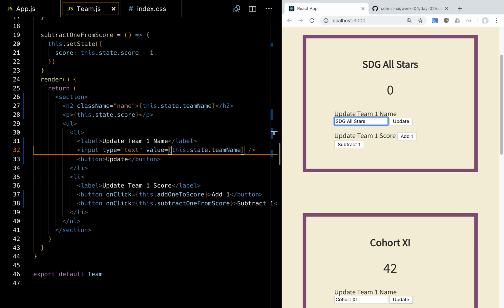Yeah, that is exactly right. The value is set to this.state.team name. So every time this component repaints itself, every time I type something, the input says the value is just this.state.team name. So the only way I can change what's inside of this input is to change what's inside of this.state.team name.